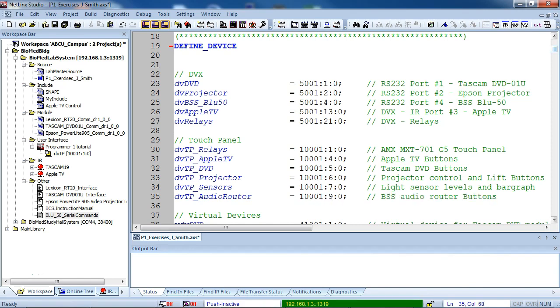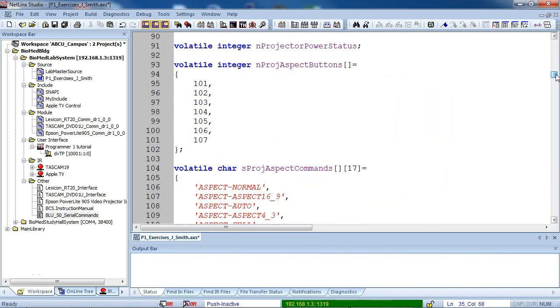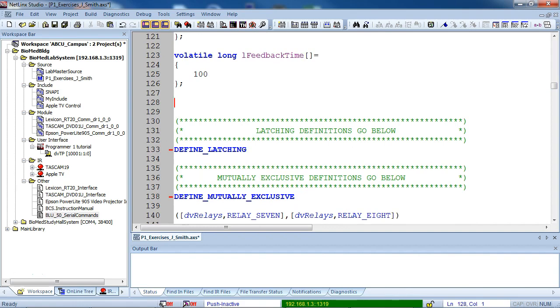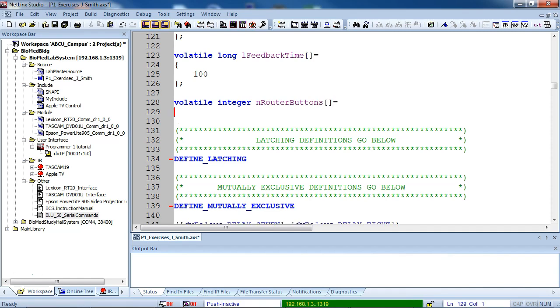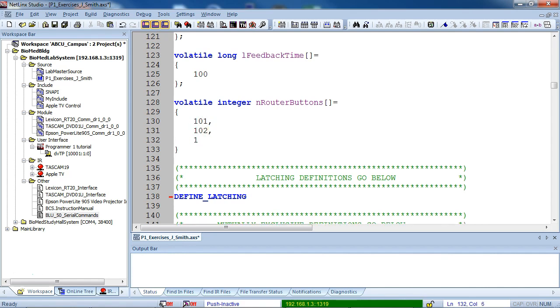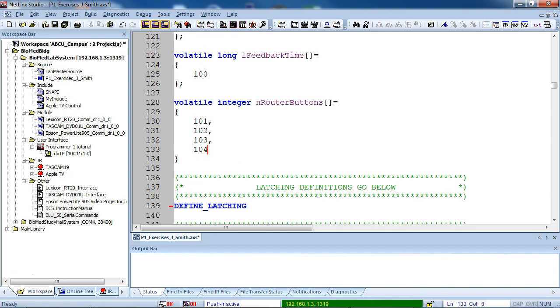The exercise then asks us to create an array of touch panel audio router buttons. I'll scroll down to the Define Variable section and I'll name this array nRouterButtons. By this point, you have a thorough enough understanding of persistent modifiers and data types that I'm not going to spell out why I chose what I did for those parameters of my variable definitions. If you are unsure of any of this, please stop here and refer back to the variables tutorial. Now, just assign the router button numbers to the array, 101, 102, 103, and 104.